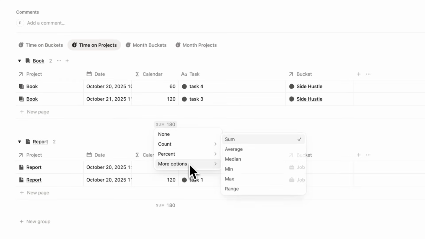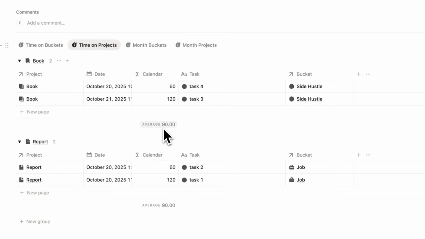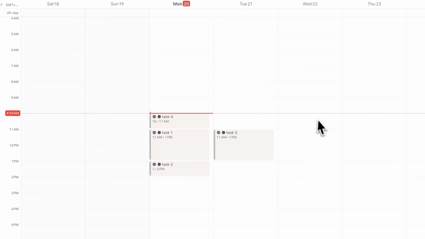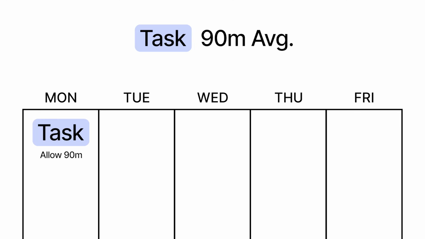Another thing here that I like to do under more options is find out the average. So here I can see on average, I spent 90 minutes writing this book. So when I'm time blocking, what I could do here is draw in a 90-minute session. I know from this data, on average, I spend 90 minutes. So now my planning is getting better.